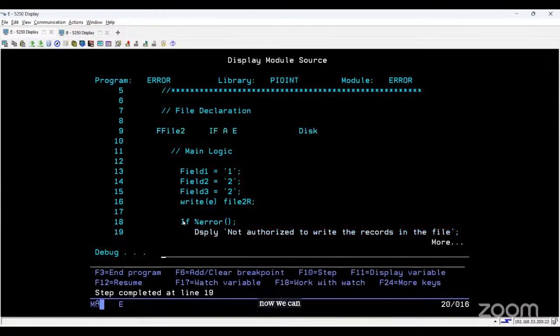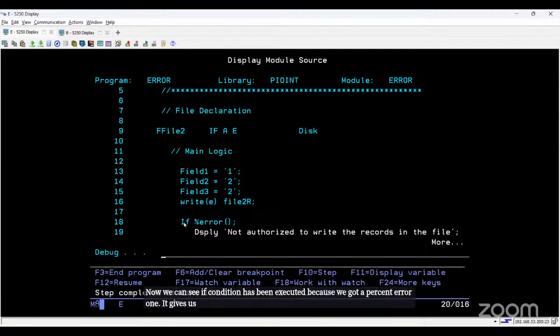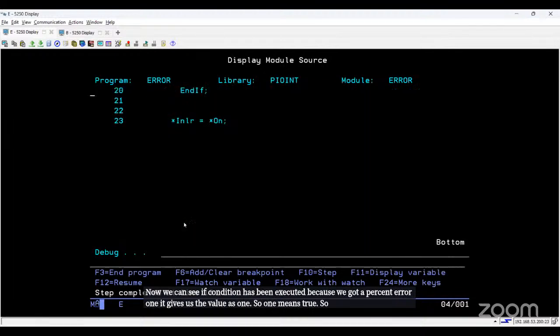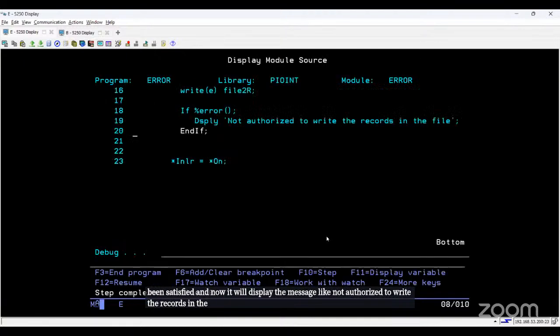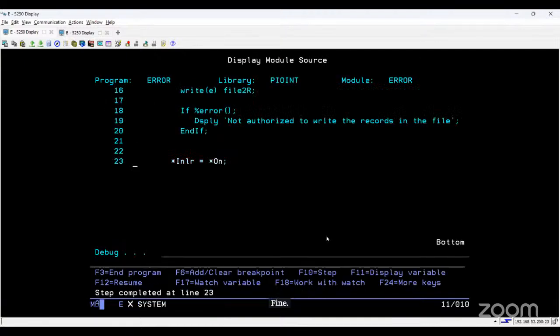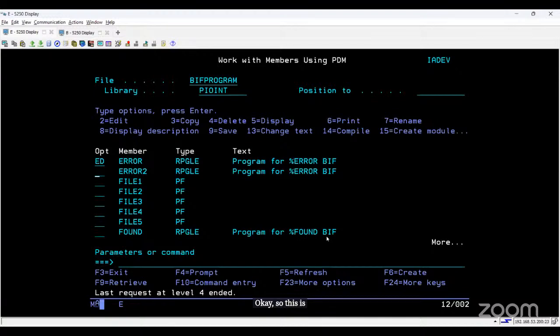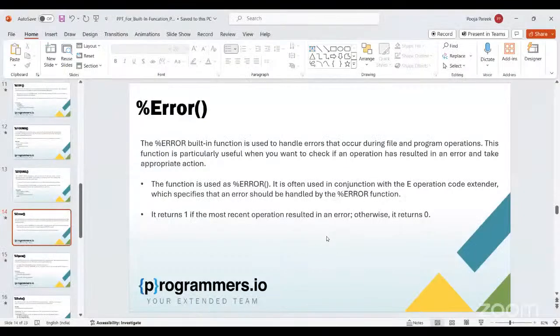So now we can see the if condition has been executed, because we got %ERROR as 1. It gives us the value as 1, so 1 means true. So our if condition has been satisfied, and now it will display the message like not authorized to write the records in the file. Okay, so this is how we can use %ERROR. Now we'll move to the next slide.